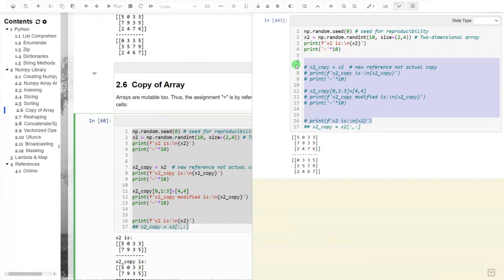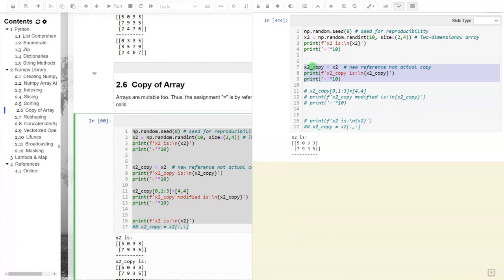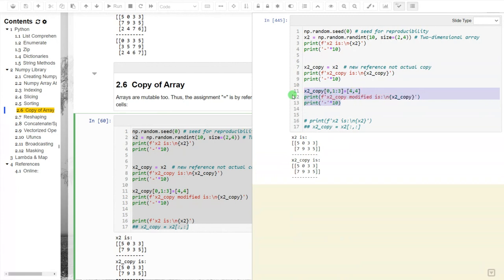So let us look at this copying concept here. Here I'm creating an array x2, and then I'm copying the array like this. I'm saying x2 copy, a new name, is equal to x2. So that's the assignment operator. So x2 copy assigned to x2. And then when I print it, I get a replica of x2, which is x2 copy. Then I am changing some of the elements of x2 copy.